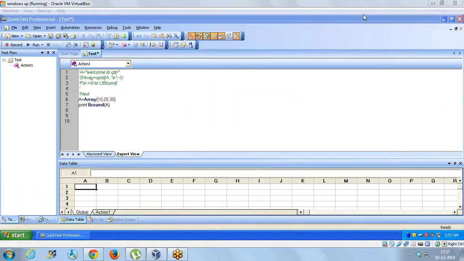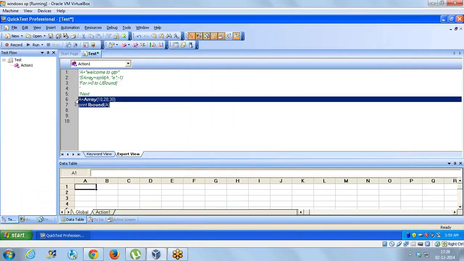So LBound is what? It is going to show you the lower boundary. Lower boundary does mean minimum number of arrays. And what is an upper boundary? Upper boundary, UBound, is nothing but upper boundary. It is going to show you the maximum number of arrays. Understood? So now let us go to the previous example which I was showing you.